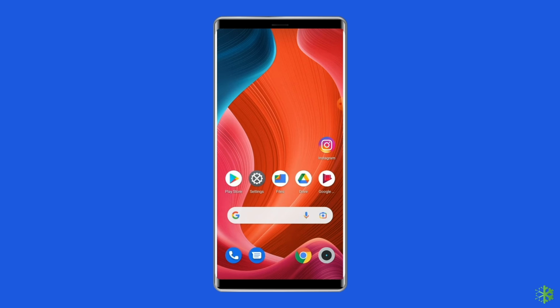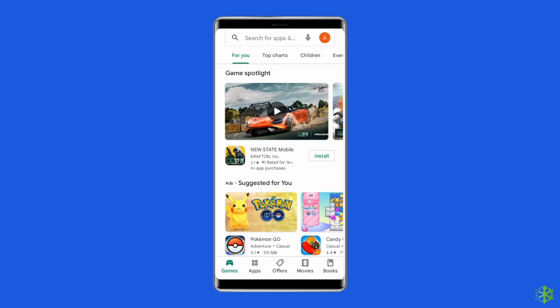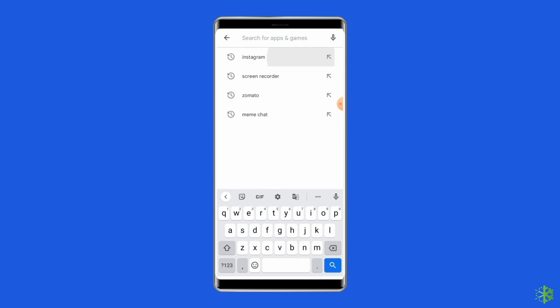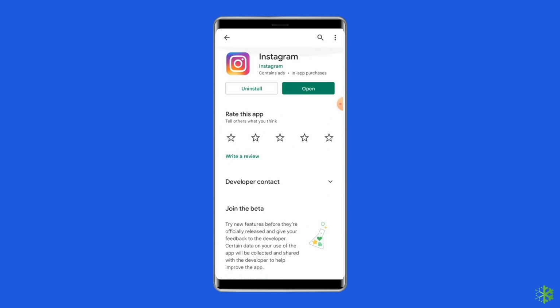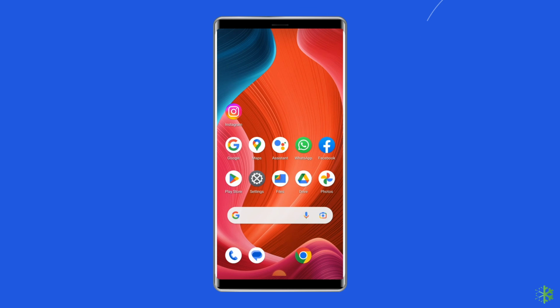Now follow the steps to install Instagram app. Go to Google Play Store and type Instagram in search box. Click on Instagram and then on Install option. To proceed further, click on Accept after reviewing the app permission.